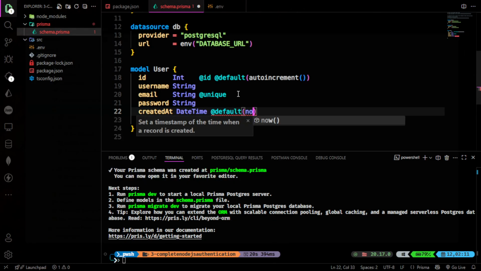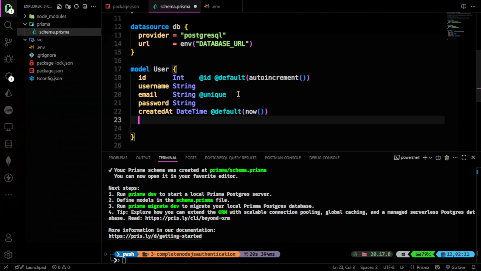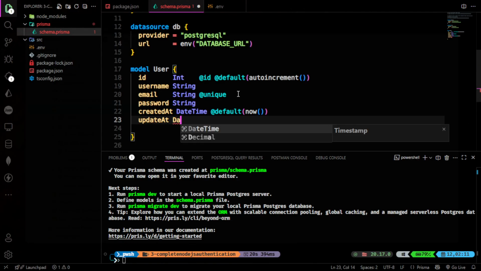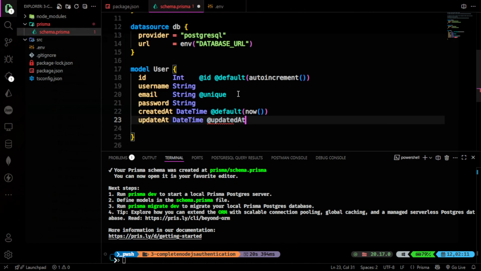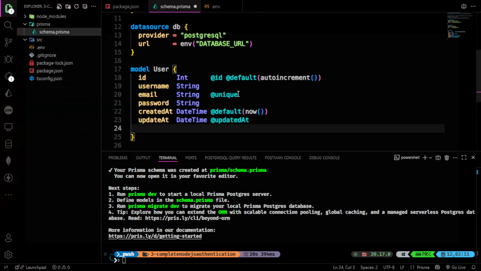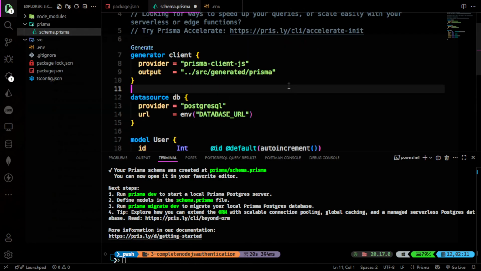So default is now. At the time of adding a record in the table, it will store the timestamp of now, meaning the current time. So let's write one more field, updatedAt, which is also a default, and there is a decorator, updatedAt. When you update the data, it will store the timestamp of the current time. So that is the model.